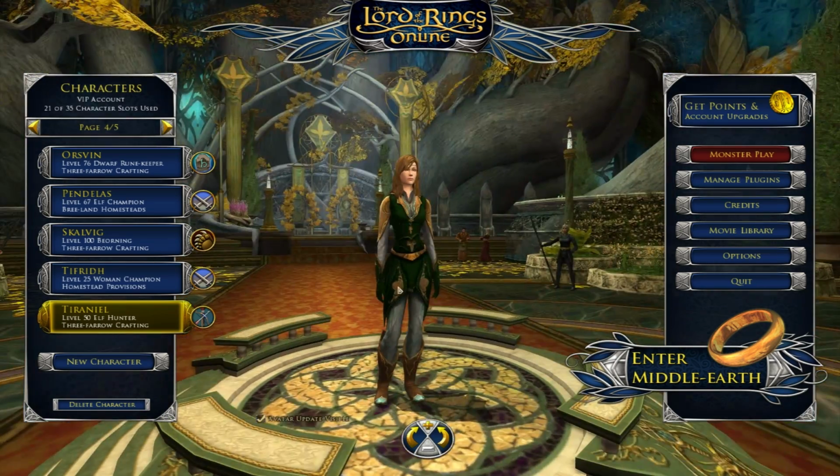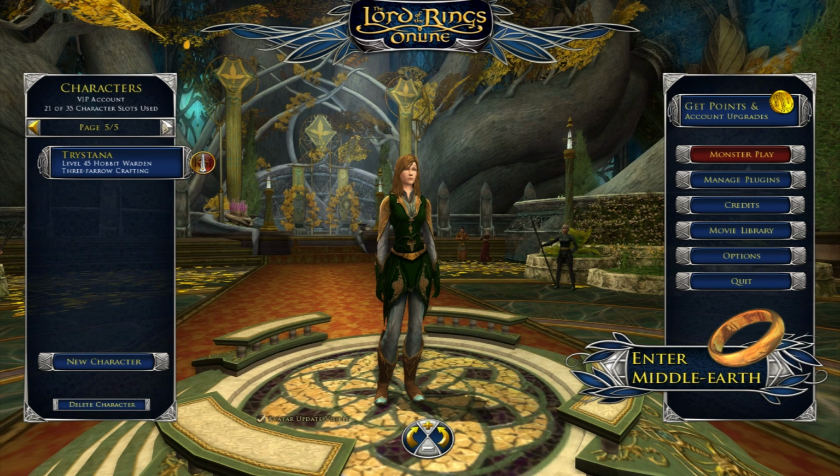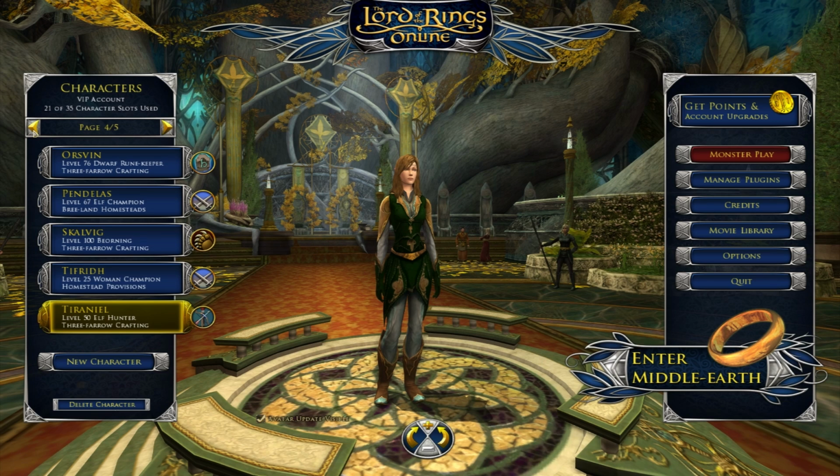So yeah, that's elf, high elf, dwarf, hobbits, man. I think that's all of them, isn't it? Or have I missed one? Hobbits, man. I think that's everyone. But yeah, that looks a lot nicer anyway.